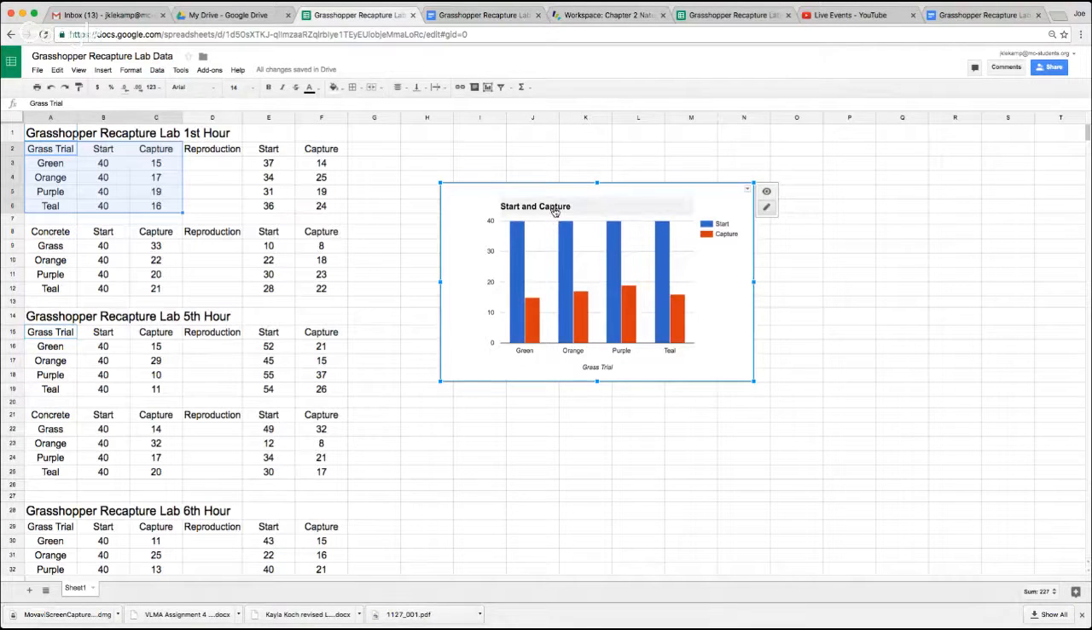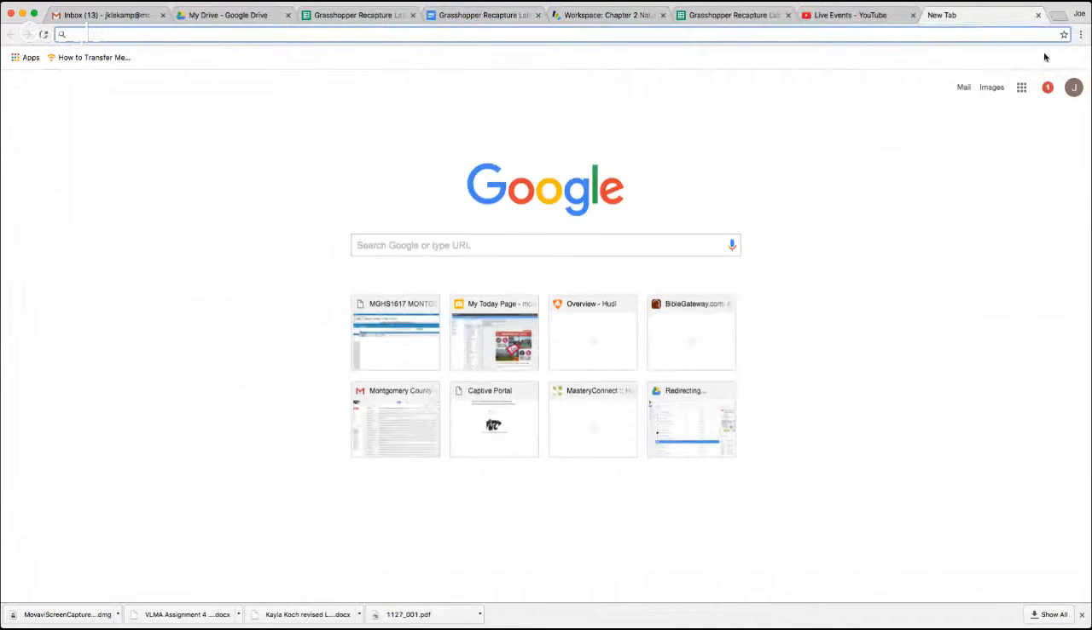Then you will look here, and to change the title, you just click on that. You will go Trial 1 in Grass. After you do that, hit Enter to apply. What you need to do now is you're going to have to make a Google Doc. So you'll go to a new window. You'll open up a new Google Doc. Hit blank.